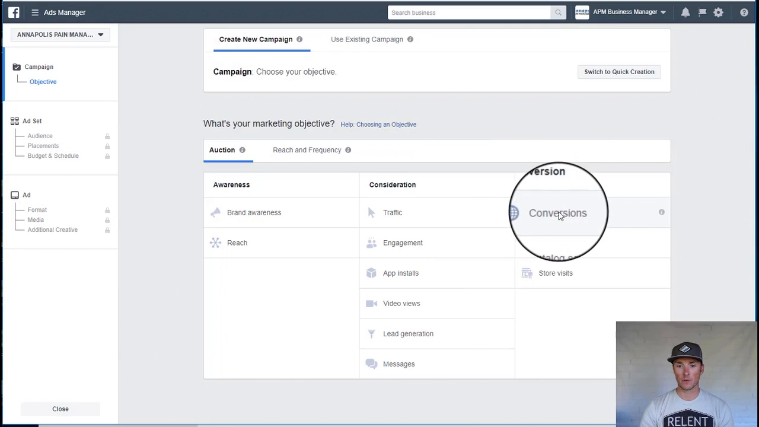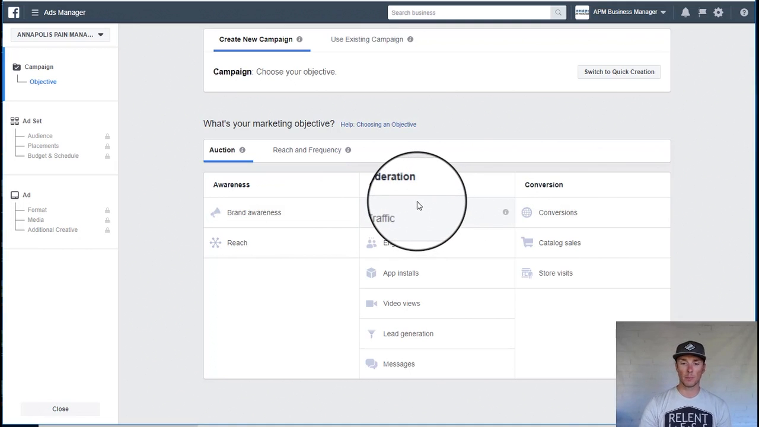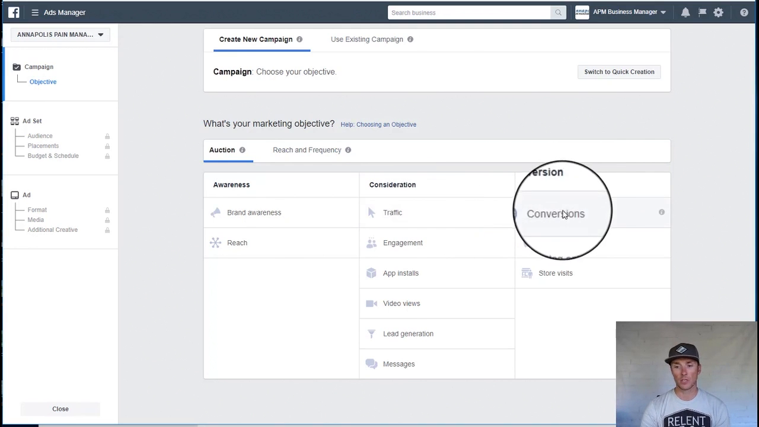And so right here is what we're going to select: conversion. There are different schools of thought on this. Some people will suggest you start with traffic. I find that it's a waste unless you're going to be running a national campaign. You can skip the traffic campaign and go straight to a conversion.